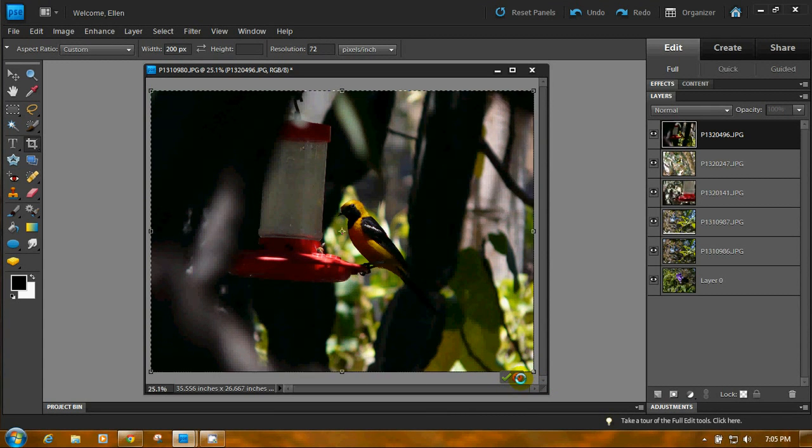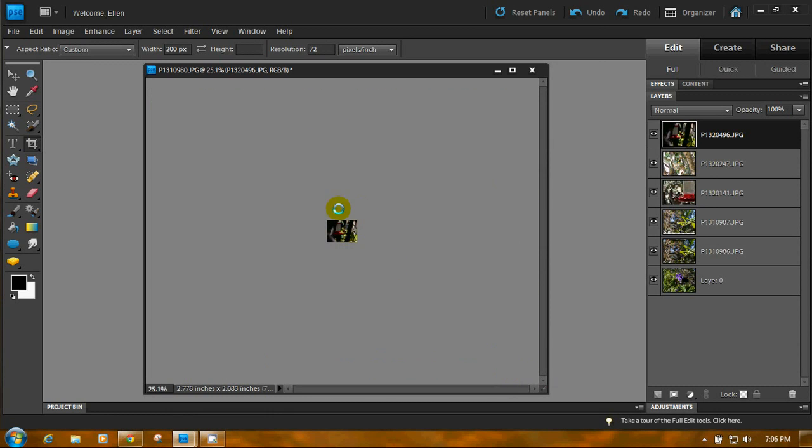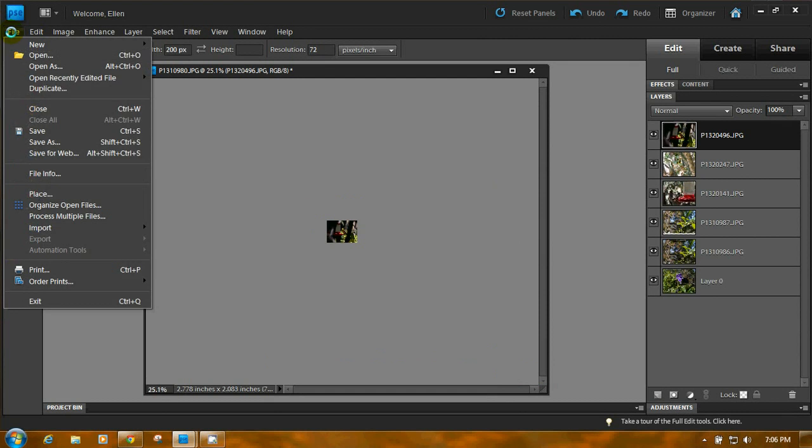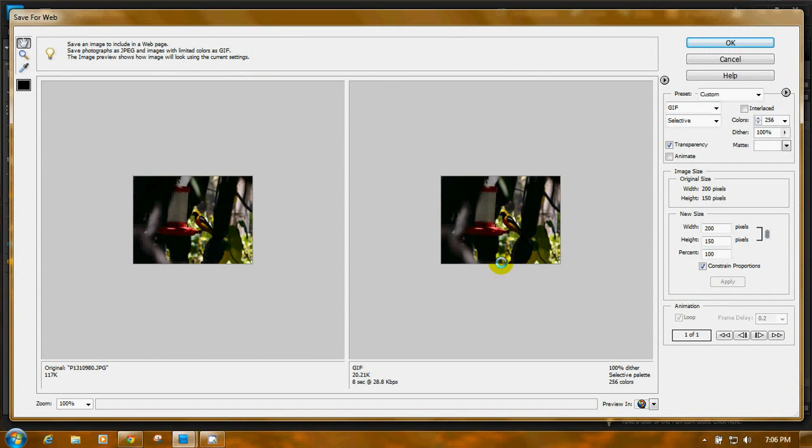The circle with a slash means cancel. I want the green check mark. Okay, and see how small that got. Now file, save for web again. Now I can see it's better.